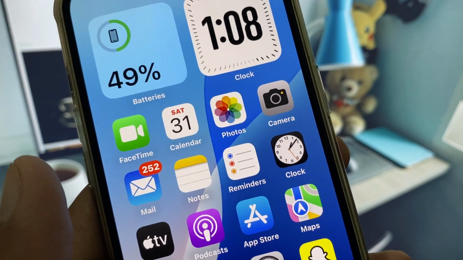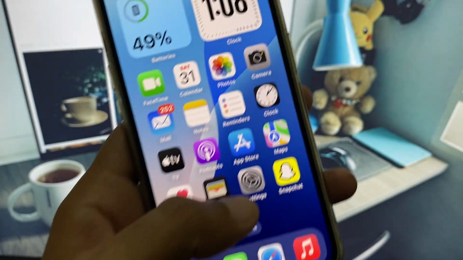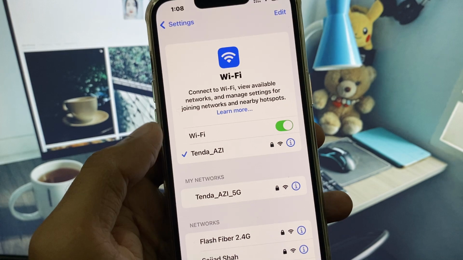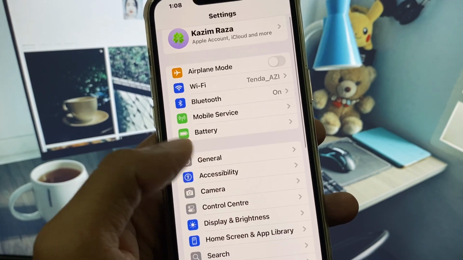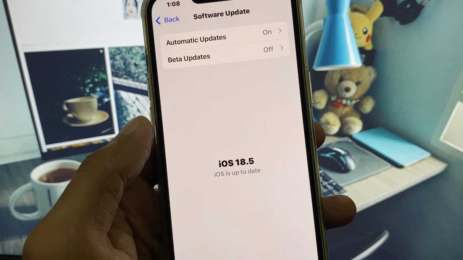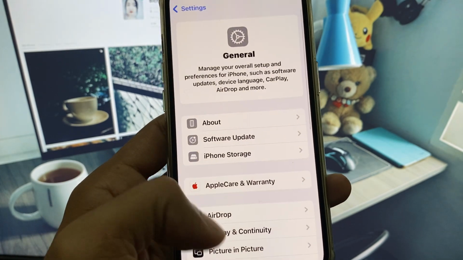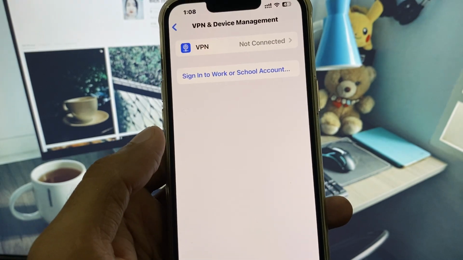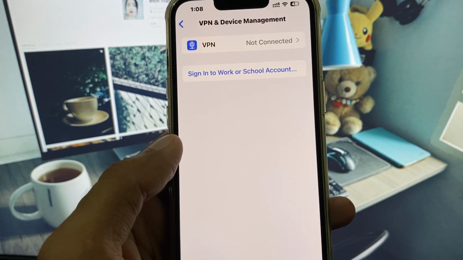First of all, you need to go back to your home screen, and now guys, you need to open your settings. Make sure that you are connected with a strong internet connection, and after this go back, scroll down, click on General, check for software update, and you need to update your iPhone to the latest iOS version. And now guys, you need to go back, scroll down, and check your VPN connection. If you have connected any VPN, you need to disconnect that VPN.